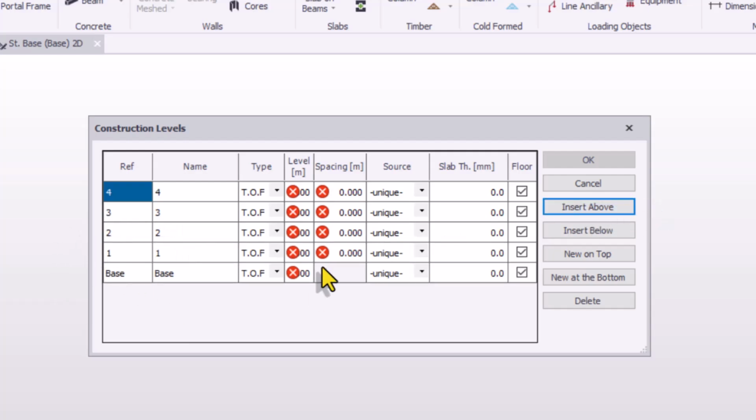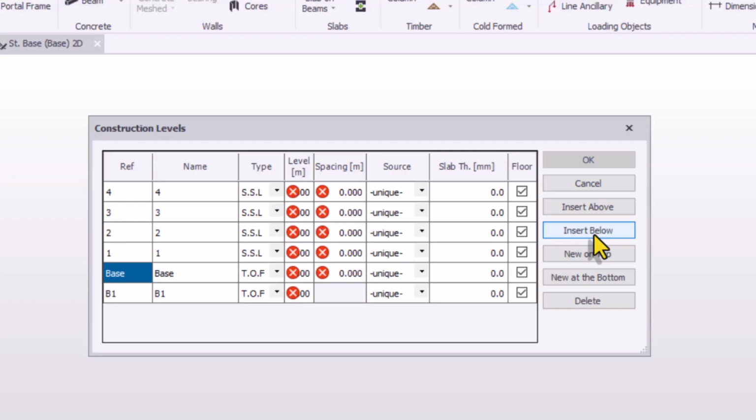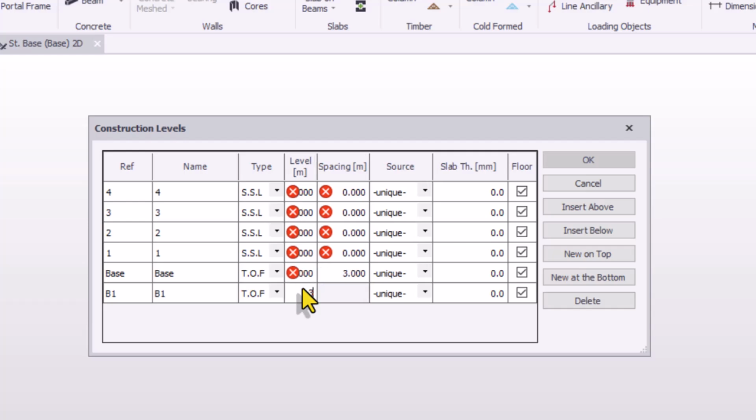Four floors. Okay, now over here we just have to change it to XSL, which is structural slab level. Structural slab level. All right, even here as well. So this is the top of foundation. We need a level that is below this. For you to get the level below this, just select this provision and click on this insert below option. So this has been inserted below. All right, so over here you just have to key in minus 3 meters, just like this.